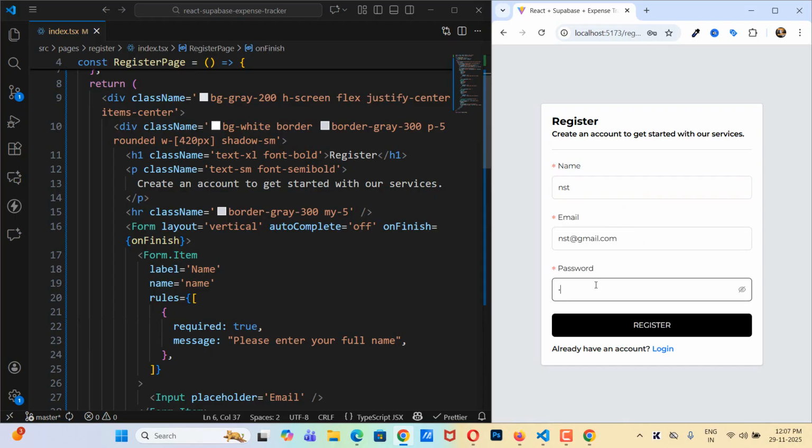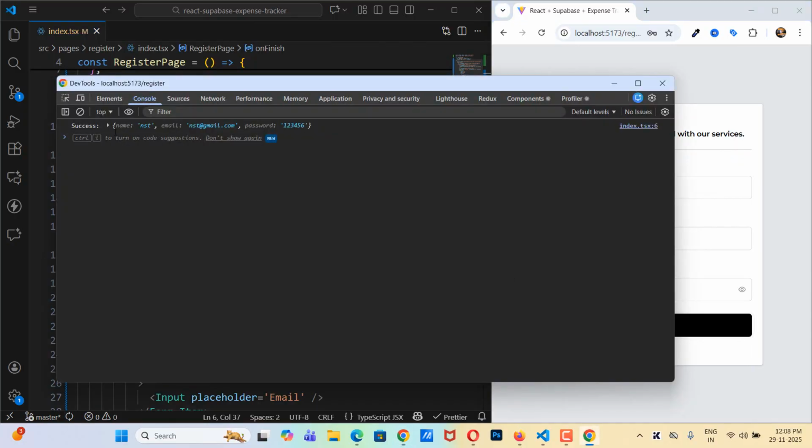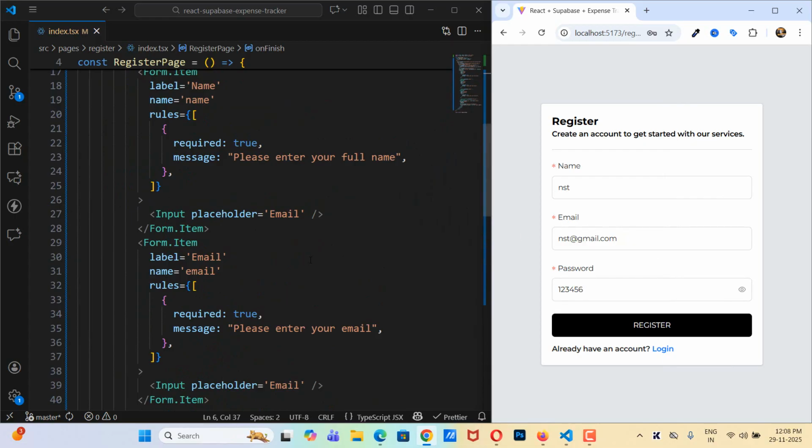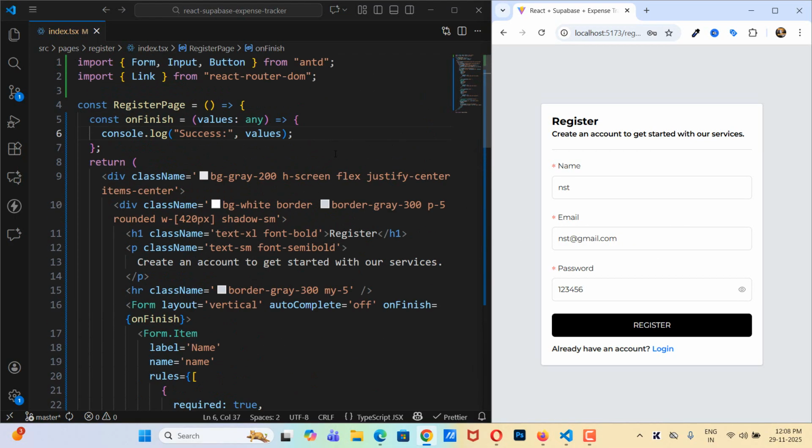So as you can see, we have this eye icon. So if I click here, we can see the password. Okay, and now if I go back here and if I click here, as you can see, we have this console where we have the email, name, and password. So this is working fine. Okay, so we have completed the registration form, and now we will start working on the login form.